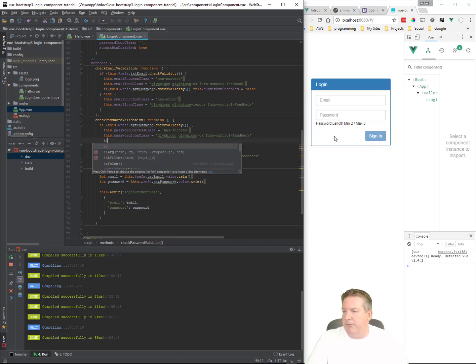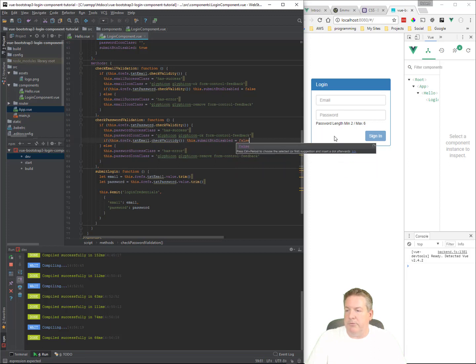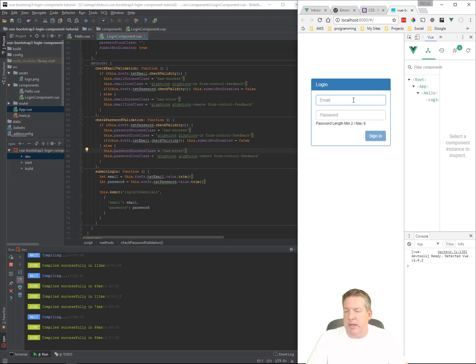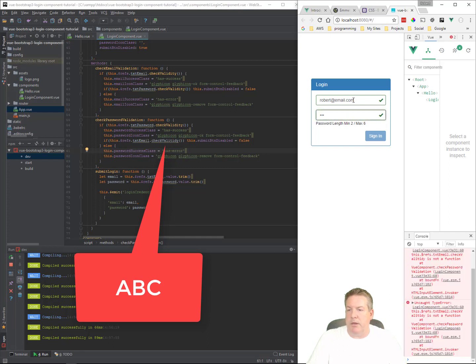All right, and then we can do the same thing down here. We can do if this dot, I'm doing it longhand again, aren't I? Refs dot text email dot check validity. Then this dot submit button disabled equals false. Okay. So now if we get email.com and we do 1, 2, 3, we've got an error.